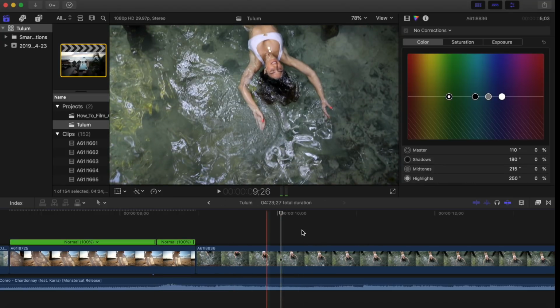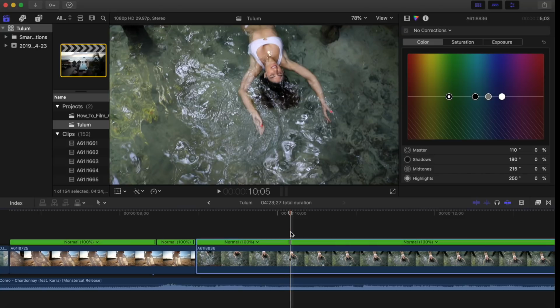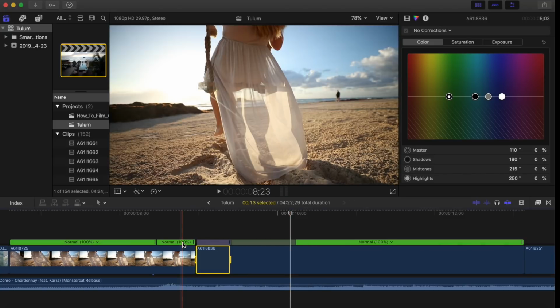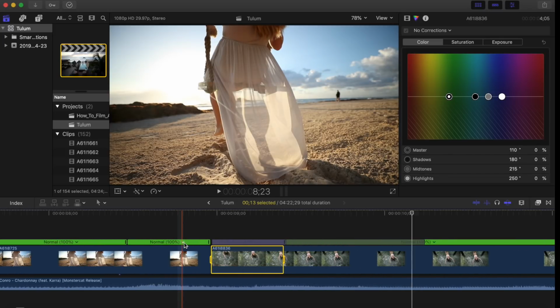So whichever part I want to speed up, I will go Shift B, and then you can see the little tabs on the top where it splits it into 3 sections, and it says normal 100% and has a little tab.